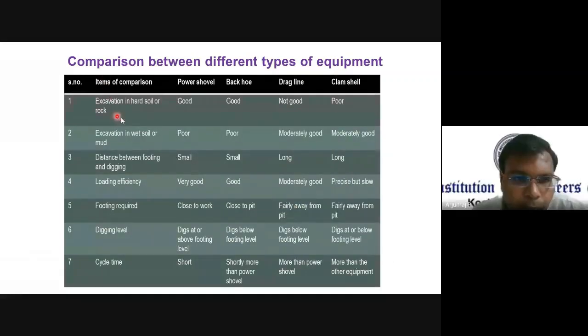Okay, so here the comparison is based on the excavation, the distance, the loading efficiencies, the digging level, and the cycle time. If you want to go for excavation in hard soil or rock, then the power shovel or backhoe is good. And when you want to excavate in wet soil or mud, then you can go for a drag line or a clamshell.